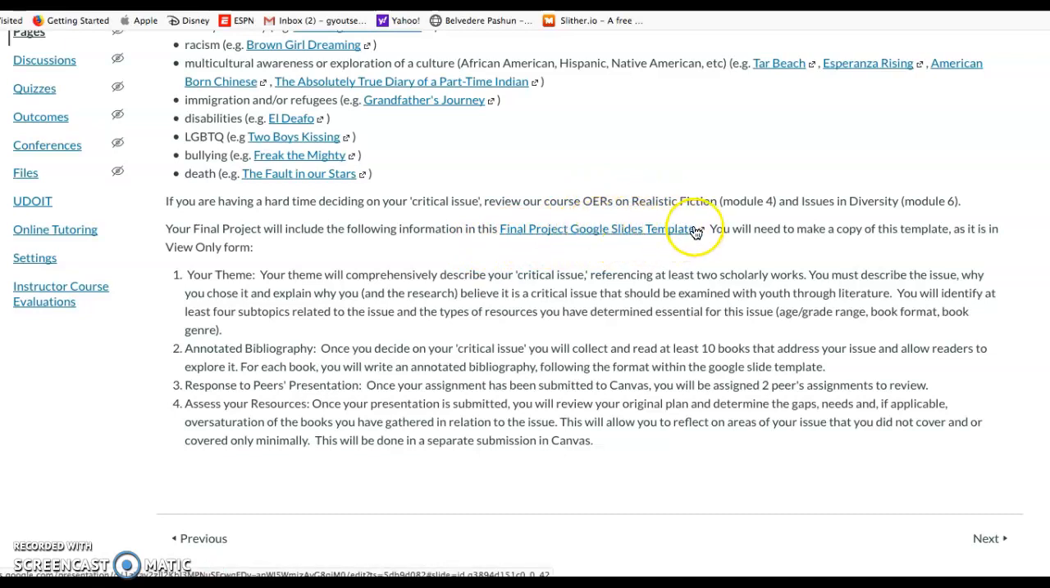We'll walk through the template as soon as I've walked through the overview here. So the overview of the assignment is this. First, you're going to choose your theme, and your theme is going to describe what the critical issue is. So if your topic or your critical issue is bullying, that is going to be your theme for the project.